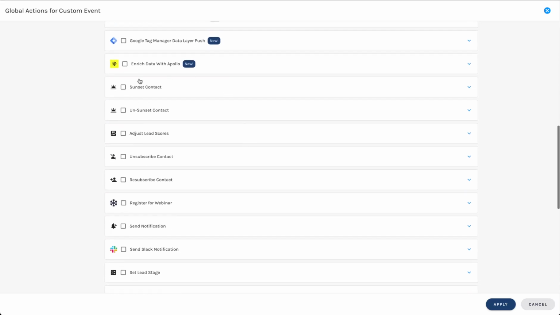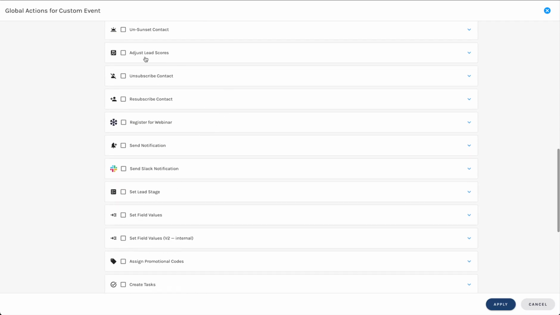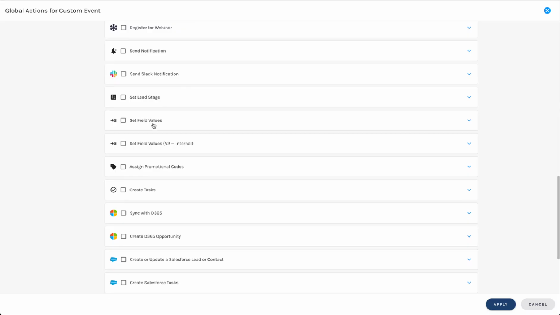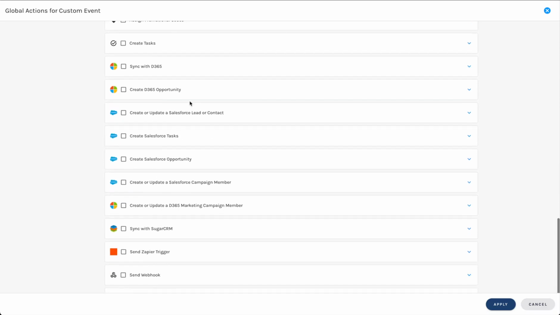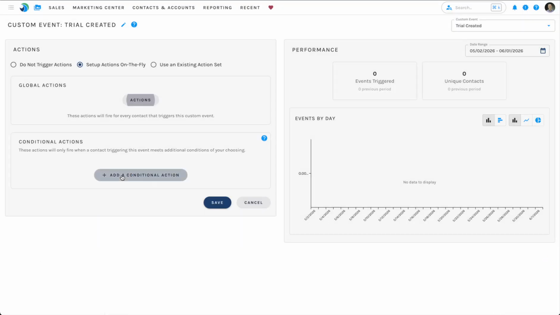retargeting audiences. You can enrich with Apollo. You can adjust lead scores. You can send notifications internally, set multiple field values, creating tasks. Here you have CRM actions. Dynamics, you can create leads, contacts, etc. You can create leads or contacts in Salesforce, create tasks, opportunities, add them as a campaign member to a Salesforce campaign that Paminga is already syncing to. And remember, you can do all of these things conditionally, and that's incredibly powerful.